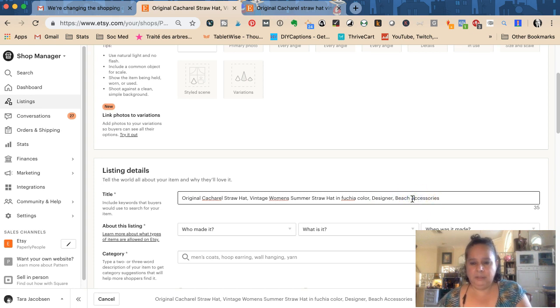Accessories. Hat. We don't need in. Okay. In fuchsia. Nobody's going to be looking for fuchsia color. This is just factually correct. So I can live with this. If she would like the second summer straw hat for that phrase, that's fine. Okay, but now we have 44 characters that we can use.